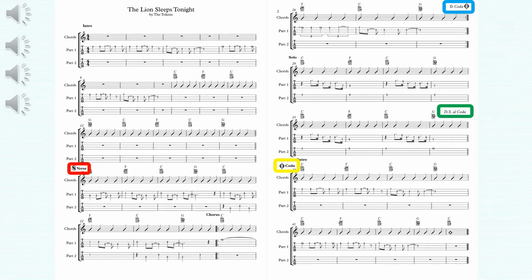So go back to the segno, we play the verse again, we play the chorus again, including the repeat, and then our next instruction is highlighted in blue, and it says to Coda. So we're basically playing the verse and the chorus section again. And when we get to the part that says to Coda, we jump down to the end, where the coda is highlighted in yellow, and we play that last section.